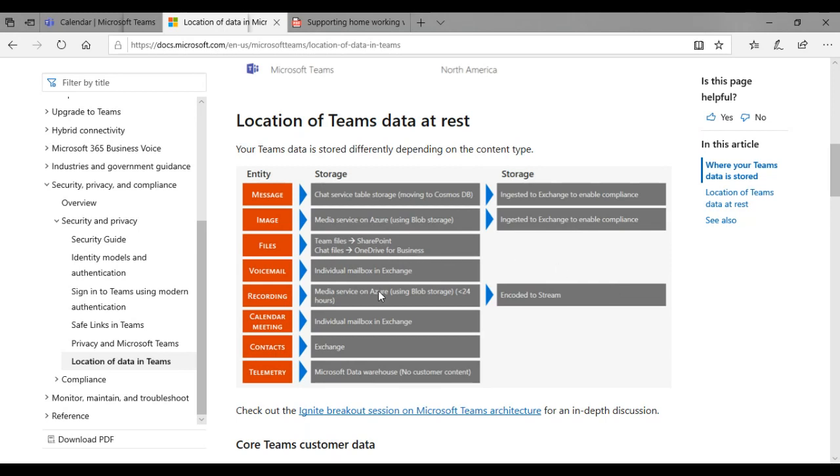Other areas, such as the recording capability. This webinar, for example, will be recorded and that will automatically be backed up to Stream. We get a lot of questions around Teams data functionality and where that data sits at rest, so we just wanted to open up with that.